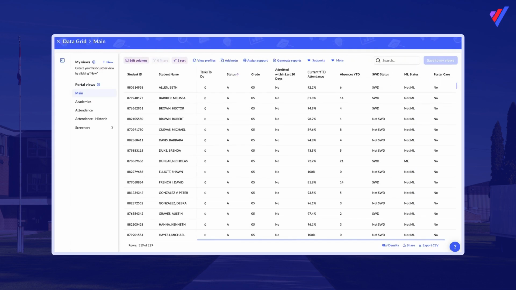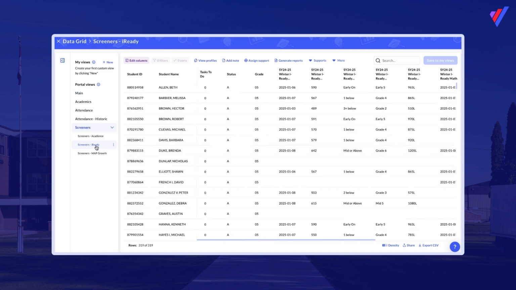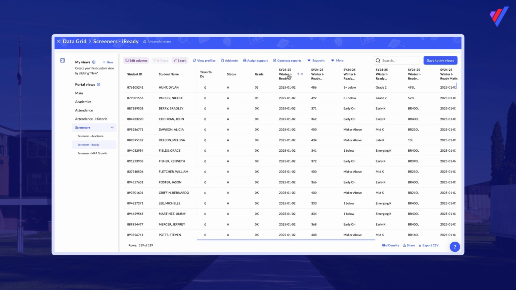To access the data grid, select Data Grid from the left side navigation. Once in the data grid, select Screeners, and then select iReady. All iReady scores will be displayed, and you can sort any column in ascending or descending order by clicking on the column header. Additionally, you can filter columns by hovering over the column header and clicking on the hamburger icon.